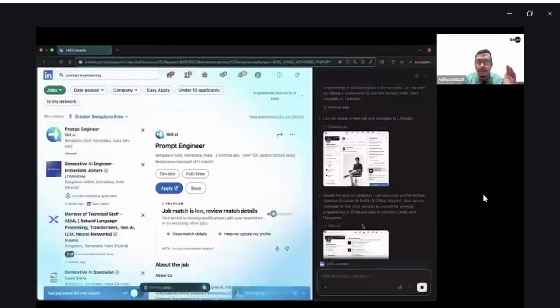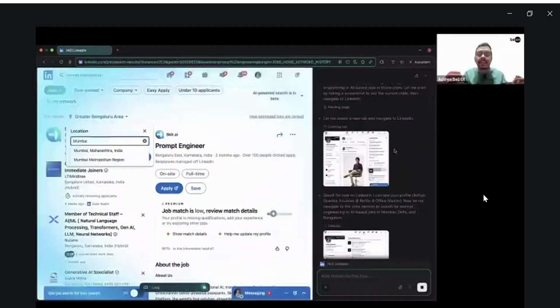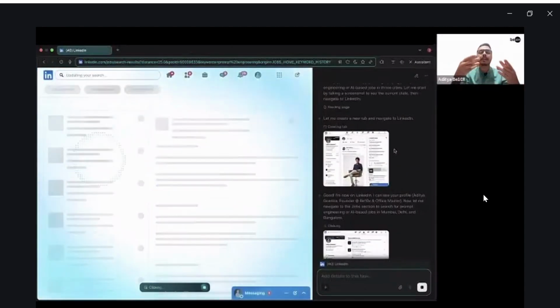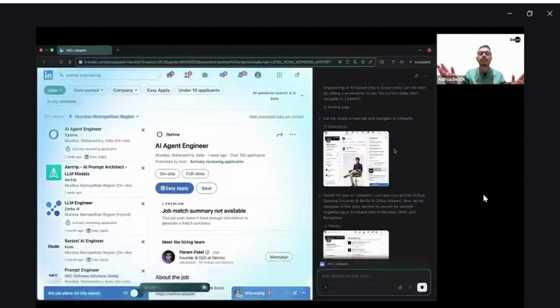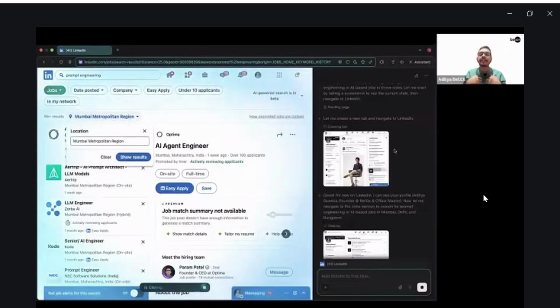How many of you are absolutely mind blown? Drop the biggest boom in the chat box if you are mind blown by what exactly is happening. You can actually work in parallel. You can do whatever you want to, and this particular Comet browser will do all the work for you. It has found prompt engineering job opportunities in Mumbai, and now it will use my resume in order to apply for such job opportunities as well.